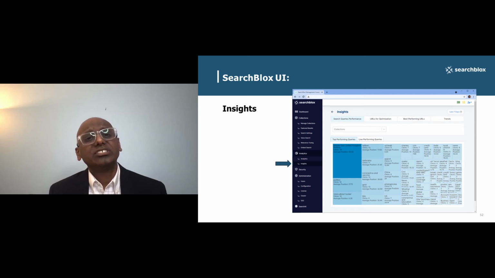Now, talking about insights, I think this is a key aspect of stage 4, where we want to set up a continuous improvement process, right? Here we are analyzing the search queries, as well as the average position, as well as the clicks that are being generated, and coming up with a model where we are able to tell you what the top performing queries are, what the low performing queries are, and what URLs need to be optimized.